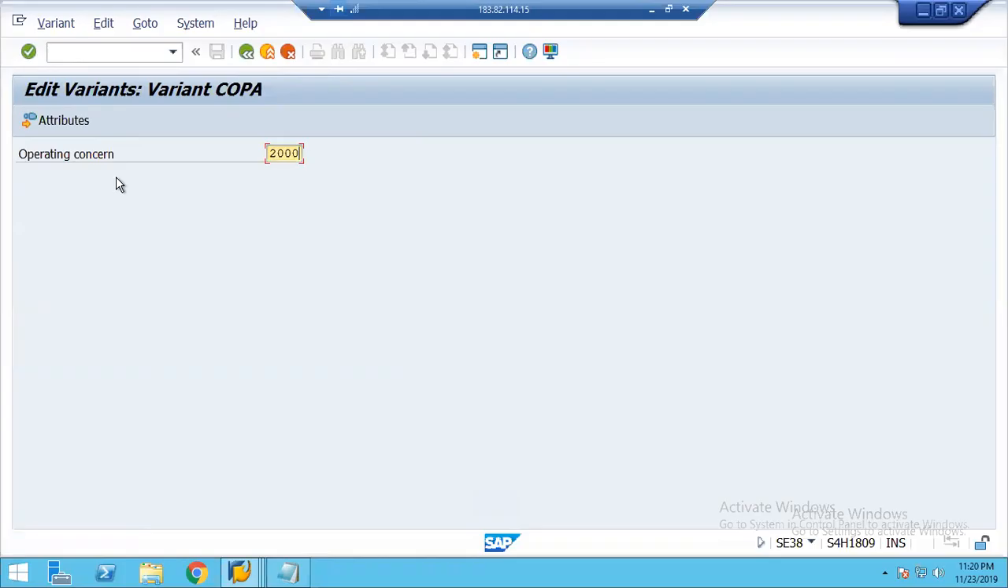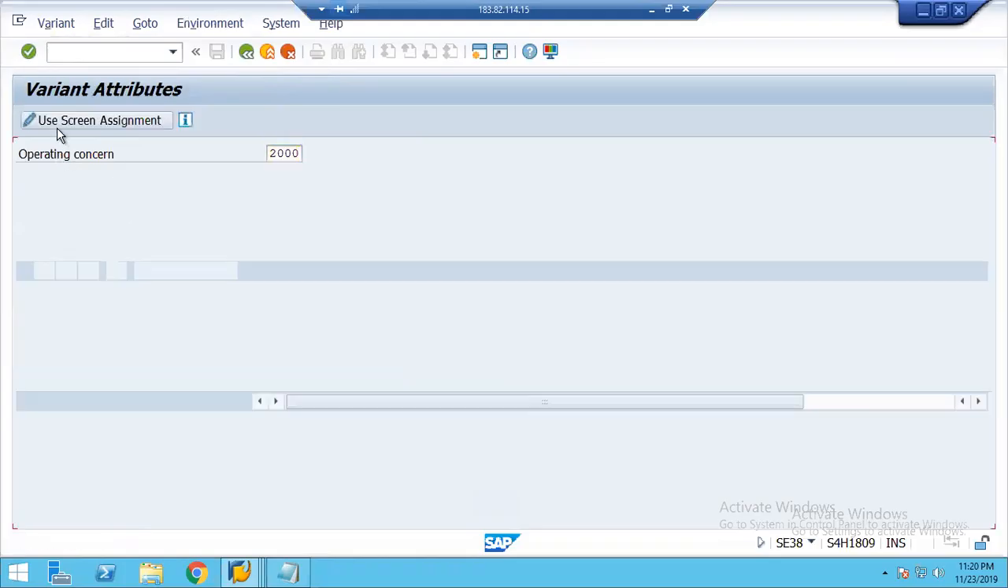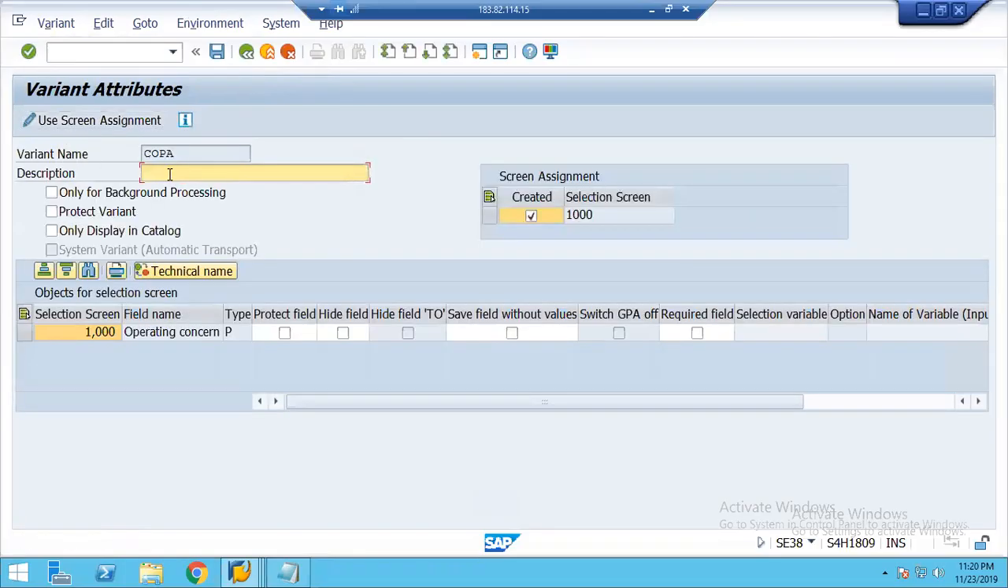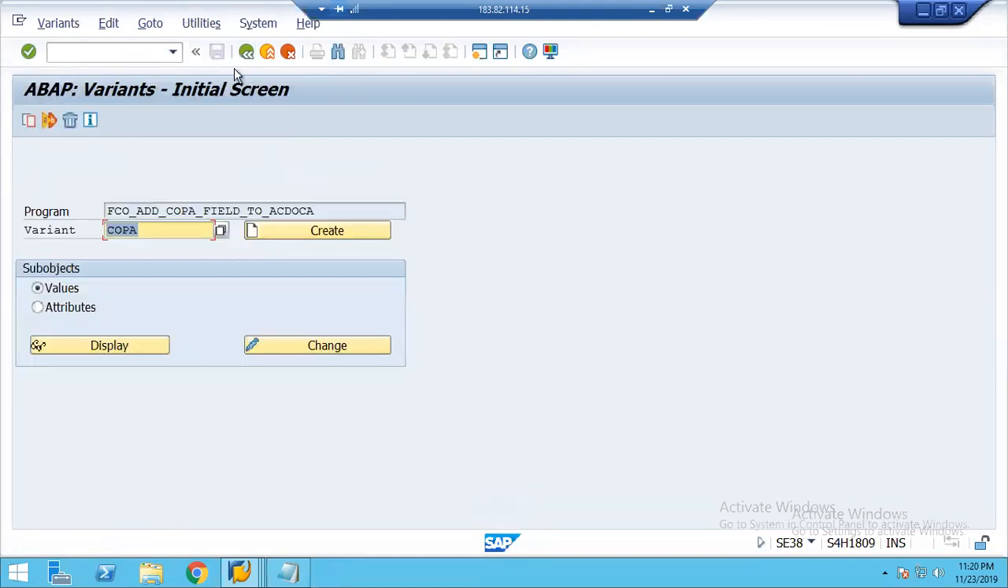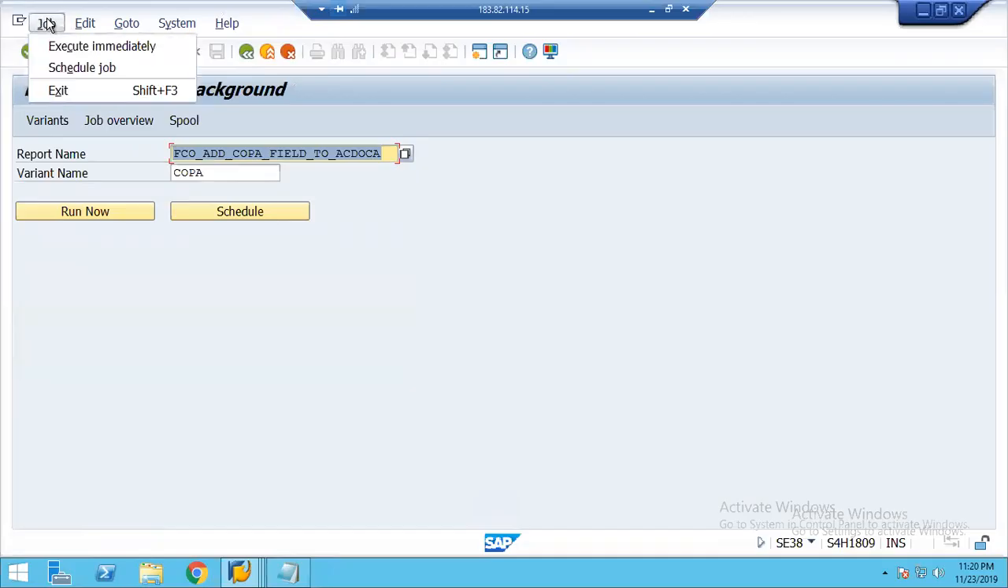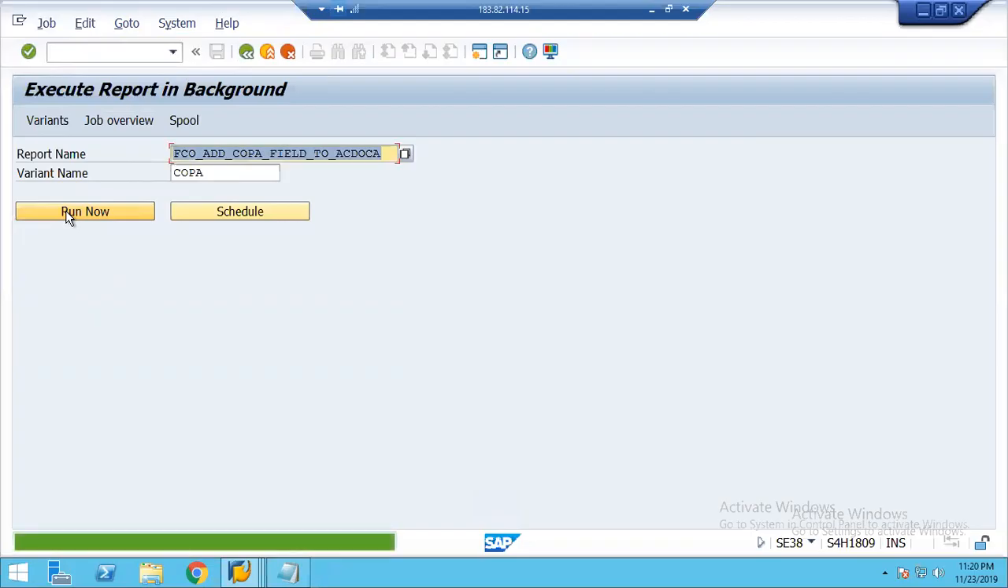Operating concern is 2000. COPA. Select the first one. Yeah, select the first one only, only in the background. So you can go back to that program then and execute it in the background.